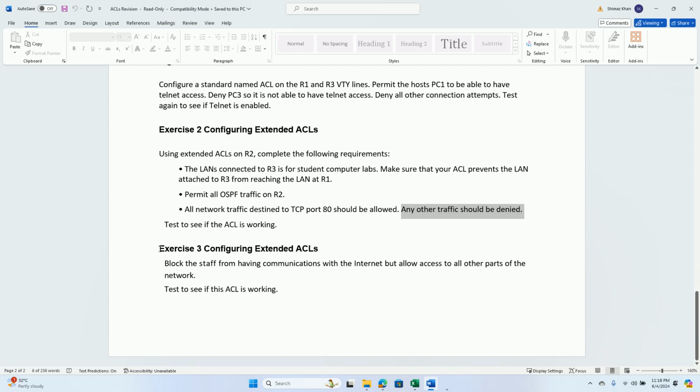Now we go on to exercise number 3. This is also an extended access list. Again I repeat, extended access list means you can include protocols like IP, TCP, UDP, the source network address or source host address, the destination network address or destination host address, port numbers, or protocols such as SMTP and POP3. It is not possible with the standard access list.